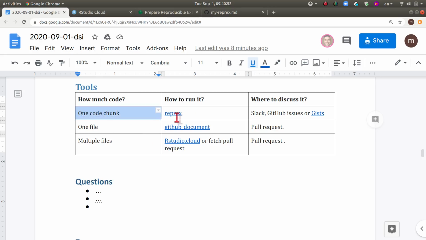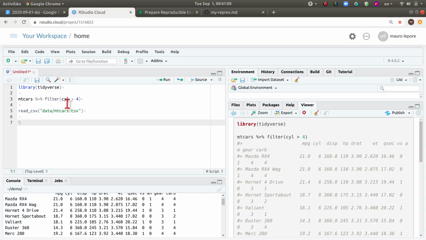Okay, so reprex. So we covered this line with one code chunk, anything between one and a few lines. Reprex is your friend. You can share it once you have the output on Slack, GitHub issues, or Gist. One thing I didn't cover, but it's important to mention, is that sometimes the data is not so easy to get, and you have to include it with the reprex. So how do you go about that? Okay, there's a couple of ways.